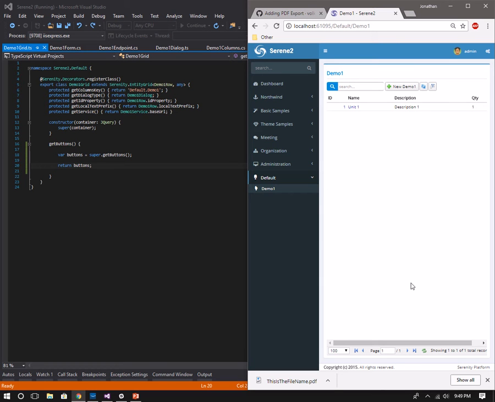Obviously you could just program the whole thing from scratch, but we wouldn't want to do that. We want to do it the nice and easy way. Serenity helps with that. There is a preset feature that allows you to add a PDF exportation button, actually quite simply, by simply adding a little bit of code onto the TypeScript grid file of your table.